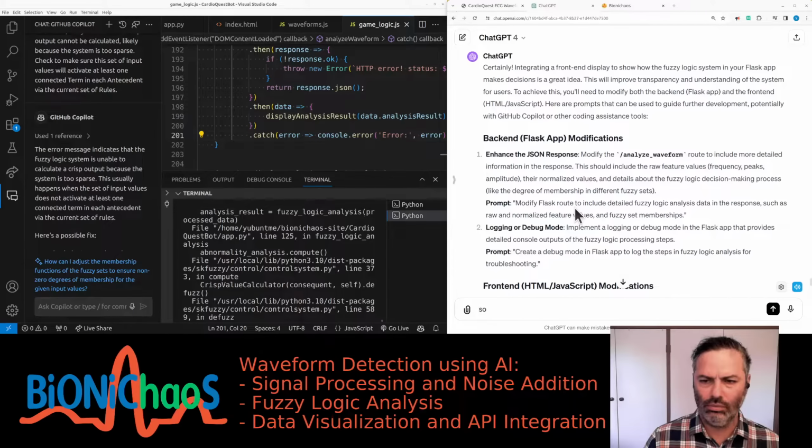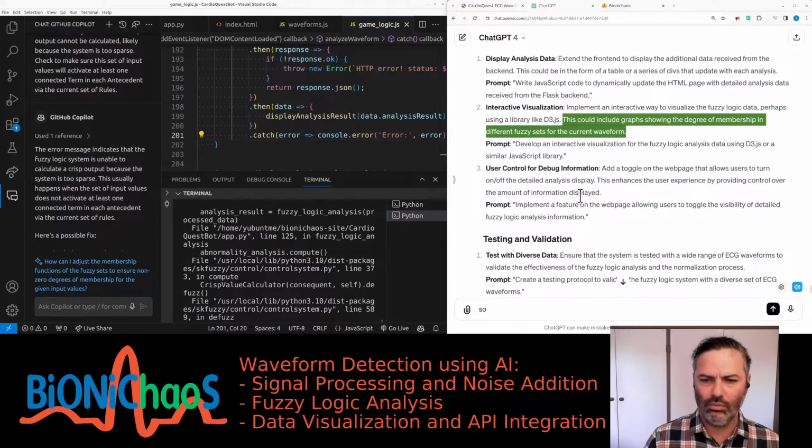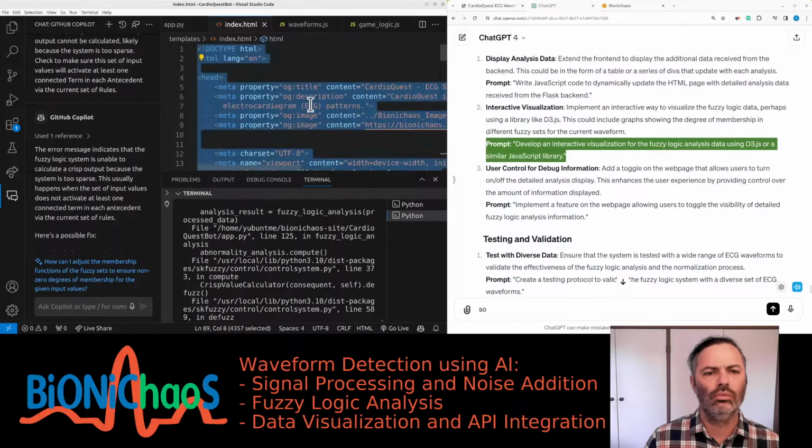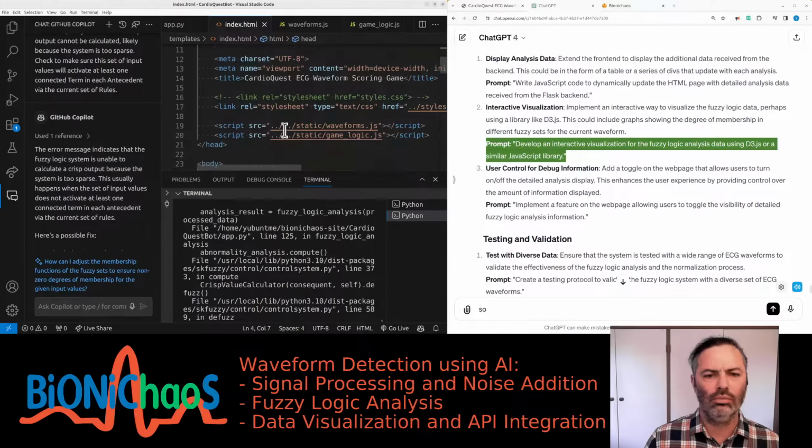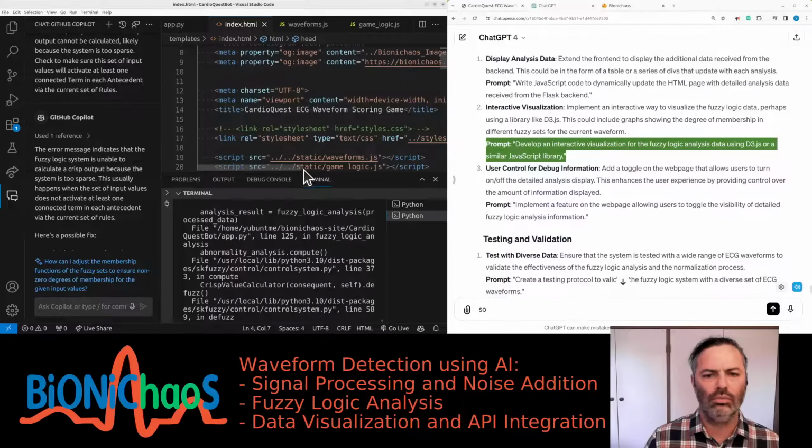Interactive visualization. Implement an interactive way to visualize the fuzzy logic data, perhaps using a library like D3.js. This could include graphs showing the degree of membership in different fuzzy sets for the current waveform. Prompt. Develop an interactive visualization for the fuzzy logic analysis data using D3.js or a similar JavaScript library.